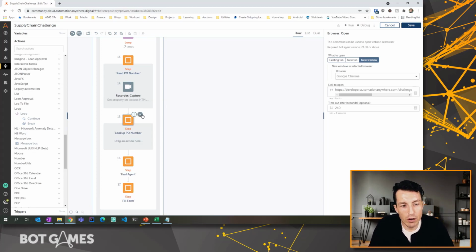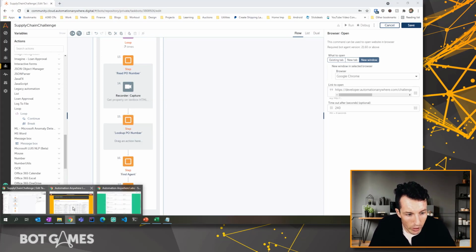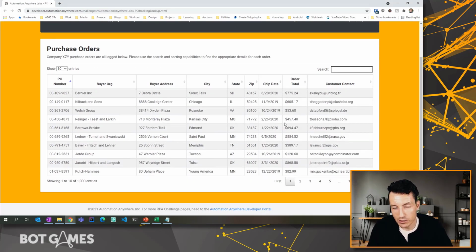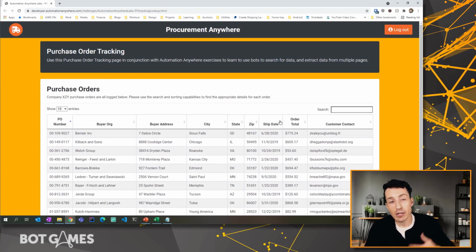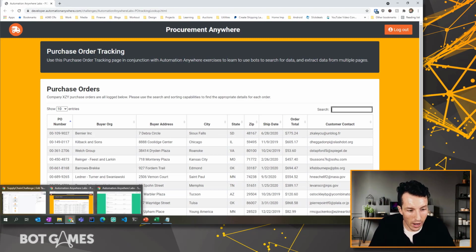Look up the PO number. So we should have that window open still. If you didn't, just run your bot so it'll do the login and get you to this part. But at this point, I want to take that PO number that I just extracted. I want to fill that into the search, and then I'm going to read from the table that's returned. So how are we going to do that?